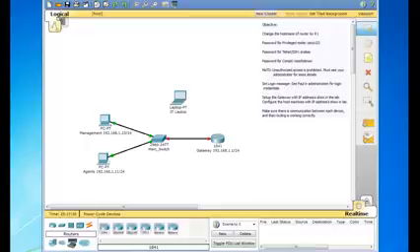I'm just going to explain what we're looking at right now. If you guys have never seen this, it's called Packet Tracer. Great program for testing out a network. I'm going to try and simulate this as real as I possibly can and explain everything so you guys can visualize it.